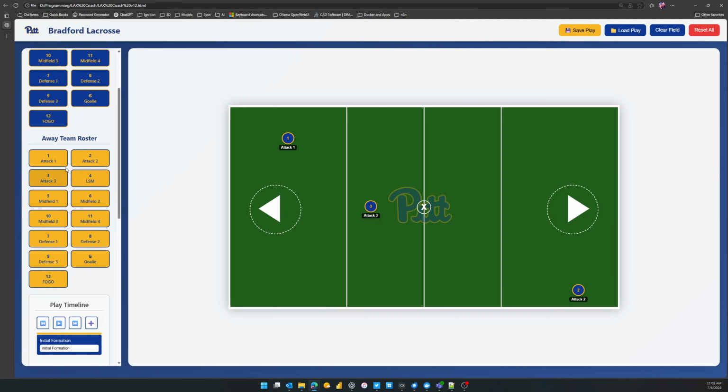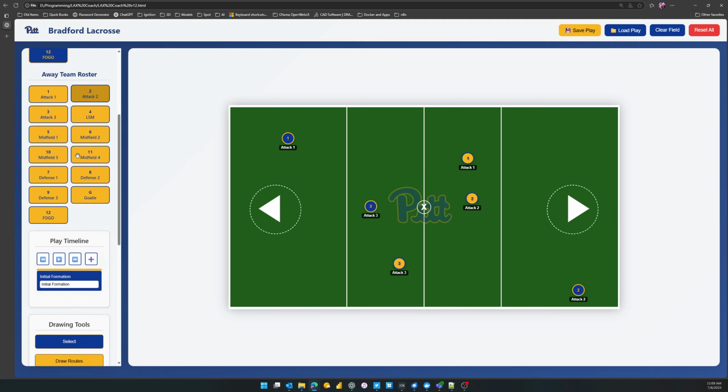It's the exact same thing, works the exact same way. You drag and drop them on the field, but if you try to do the same player again, it just moves it. Okay, and that way you can do the home and the away team.